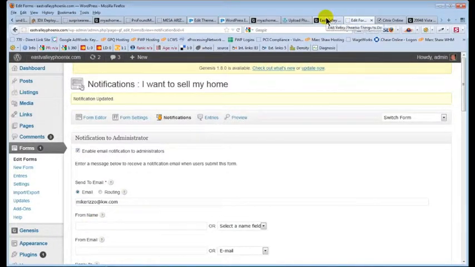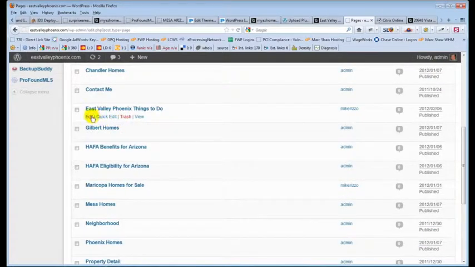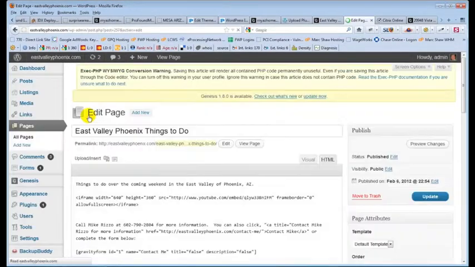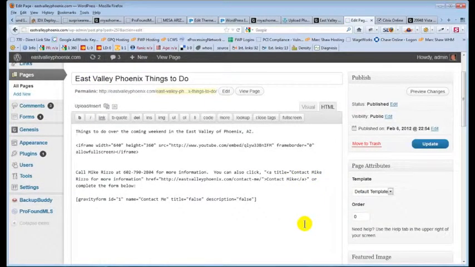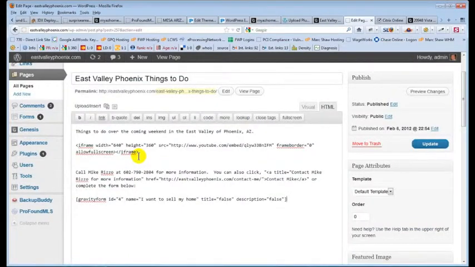So if I go back to Mike's page that we were messing with, and we go to East Valley Phoenix Things to do, and I want to get rid of this form, but for sake of demonstration, I want to go to a different form. There's my I want to sell my home form. I get rid of the title, get rid of the display, and boom, he's now updated with the new form.